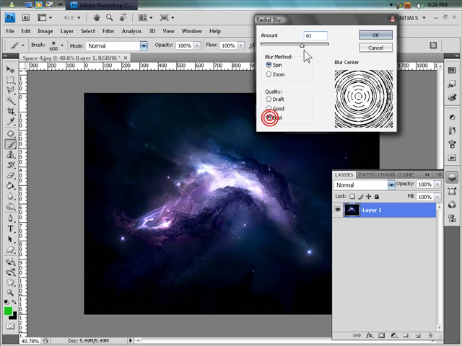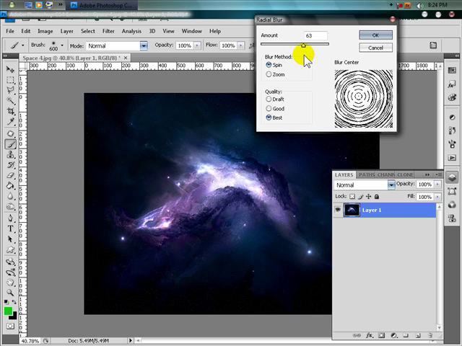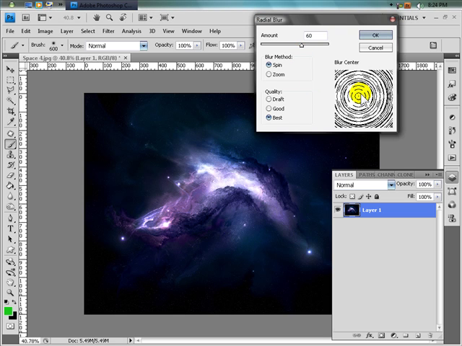Quality, best of course. Amount is like how big the ripples are, how far apart. I usually select between 60 to 80 most of the time. This time, of course, I'm going to use that, and try to get it around this area right here.